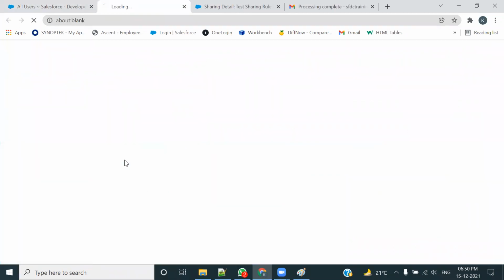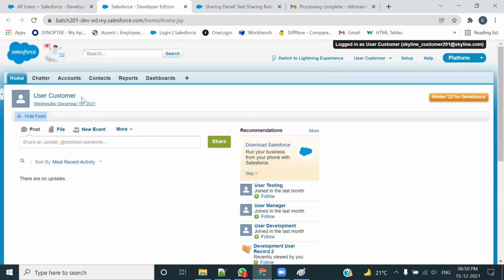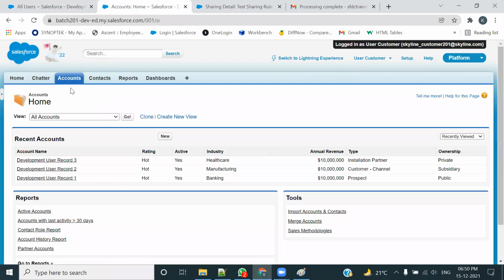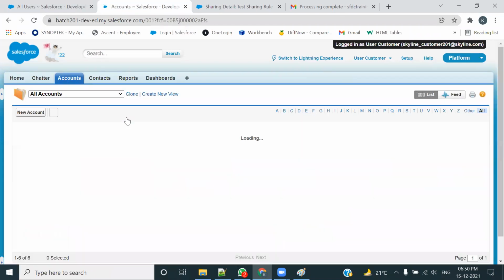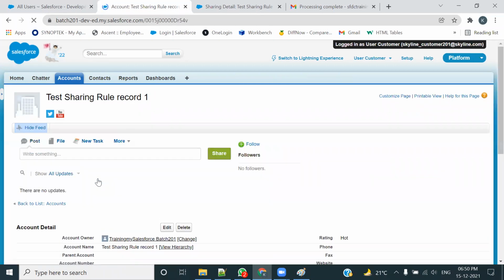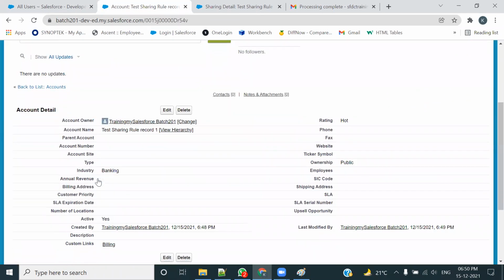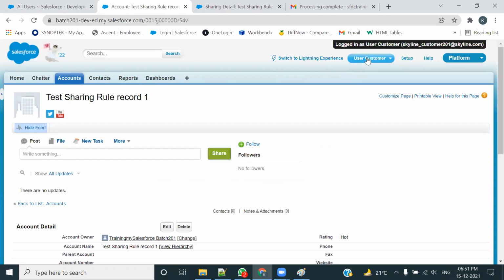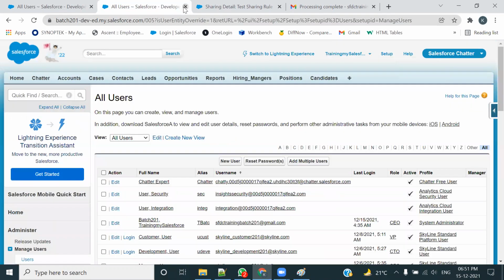तो एक एक बारी लॉग इन करेंगे, चेक करेंगे। मैंने कस्टमर पे लॉग इन किया, अकाउंट पे गया, ऑल अकाउंट्स पे जाता हूँ, टेस्ट शेयरिंग रूल रिकॉर्ड नंबर 1, देखो ये रिकॉर्ड शेयर हो गया है। तो यहाँ से क्लियर पता चलता है कि कस्टमर यूजर को दिख रहा है। एक और यूजर है वहां पे, कौन?